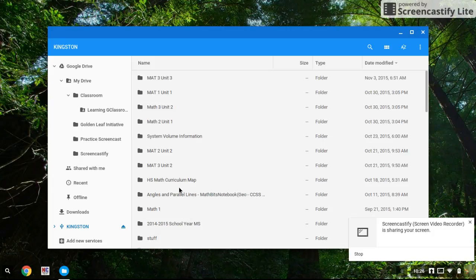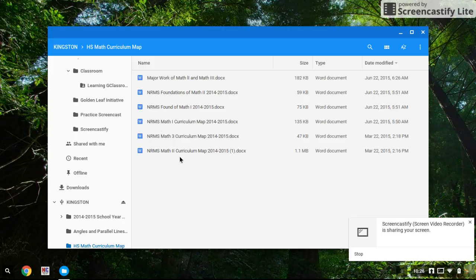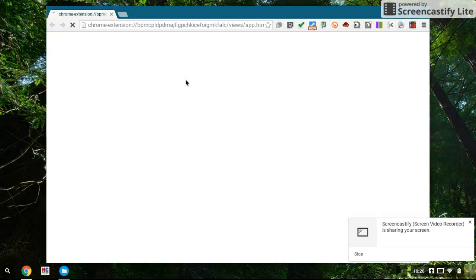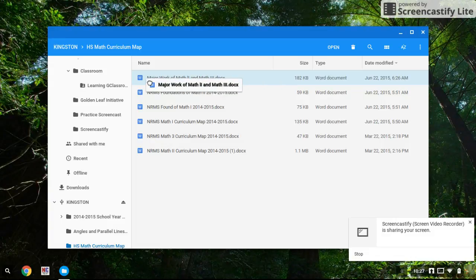So in this case, I would like to download high school math curriculum. These are the major works. They're in a docx format, which is a Word document. And yes, it will transfer across into Google Drive. All you simply do is find what you would like to drag and drop. If you will go to your touchpad, if you will hold down the left side, and drag it over to whatever file you would like this to be placed in.